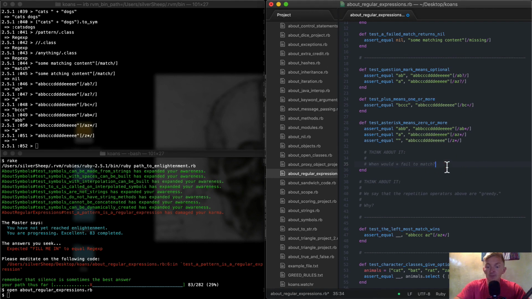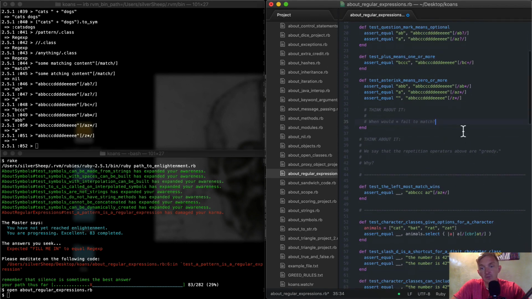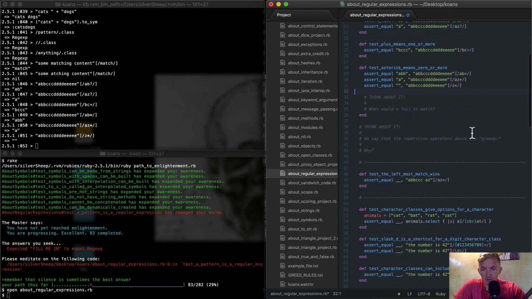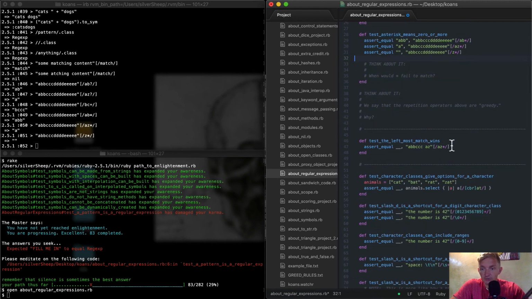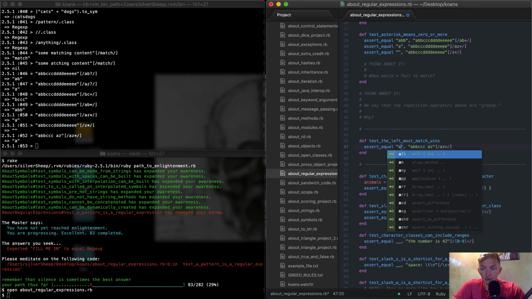We're not really sure. We say that the repetition operators above are greedy. Why are they greedy? They're always going to look for the most that they can get. Test the leftmost match wins. So here we have A and then no Z, but because it's the asterisk, it means that it's going to match this guy first, and then I think that this is going to render out to be just A. So that's what happened. Even though there was a better match in the future, the way that it's set up here, it just matched the first one. So we can say that's A.